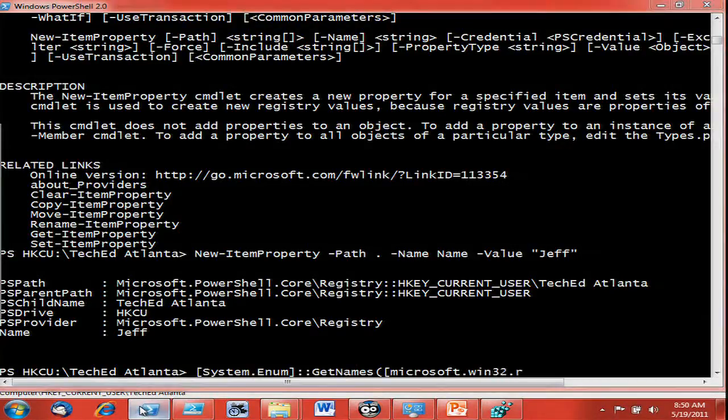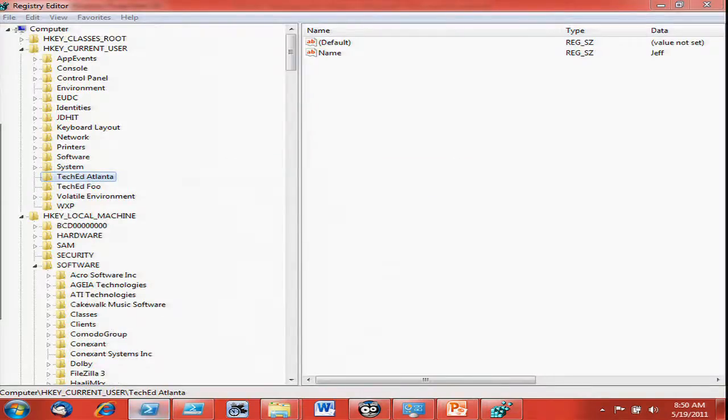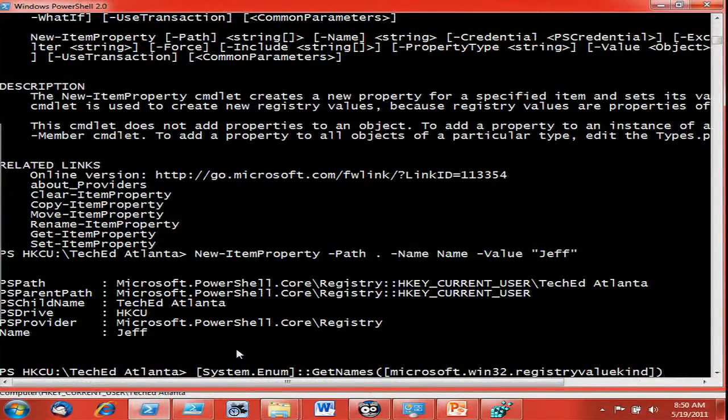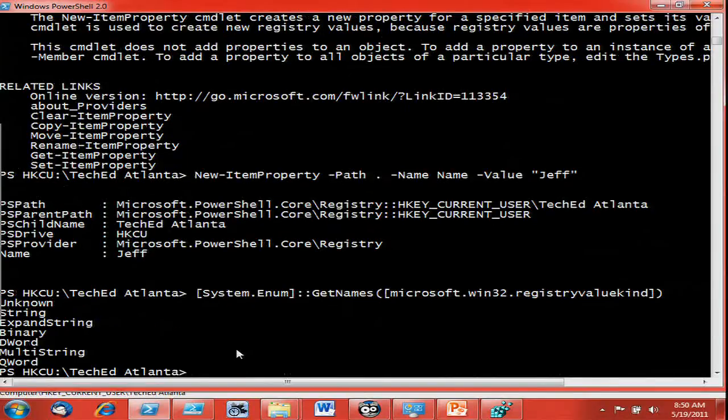Now, if you want to create something other than a string, because notice when I did, my laptop has not had any coffee yet this morning, and so it's a little finicky. When I created a new item property, I didn't specify any registry type, so it defaulted to string. If I want to create something else, I need to specify the registry type. Here is a one-line command using the .NET framework that will enumerate the different types of registry entries that you can create. This basically is what I showed you on the slide.